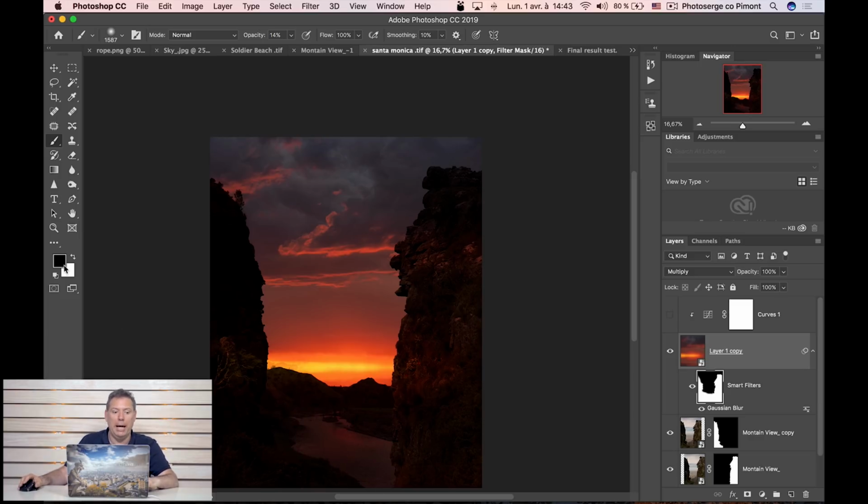Okay. I'm going to take a black brush, and I'm going to make sure the opacity is very low, like 40%. And I'm going to brush here, and what that's going to do is bring back some of the reflection of the clouds in the water. All right, so now it's already looking a bit better, but it's still too strong.